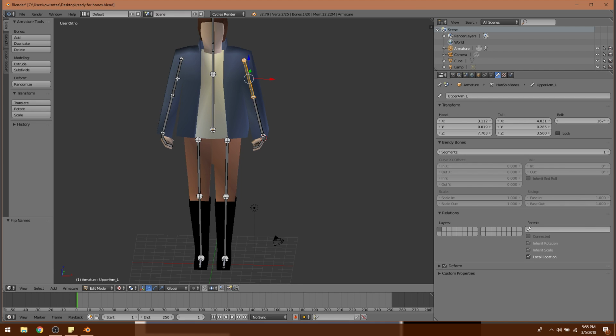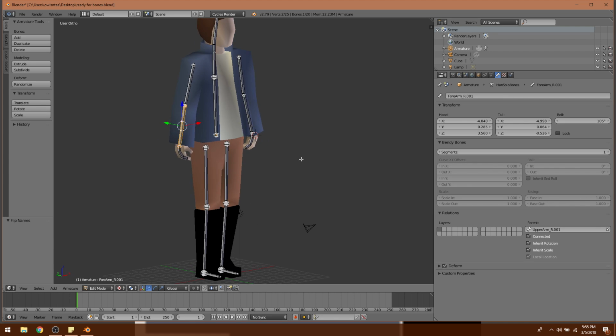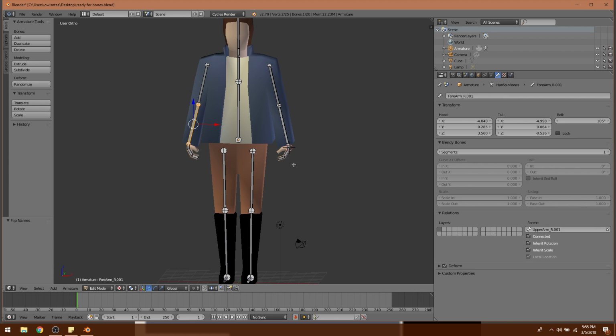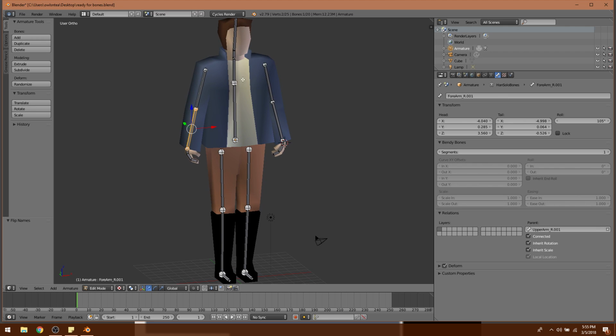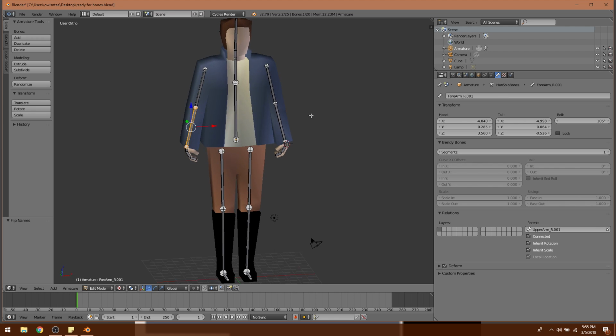Okay, and it does add these numbers to it. It shouldn't, when you use the flip names, it should get rid of that 001, but it doesn't. Even in the manual it says it should, but doesn't. Oh well. Maybe we will figure that out in a later video. Okay, it's not important. It doesn't really affect anything.